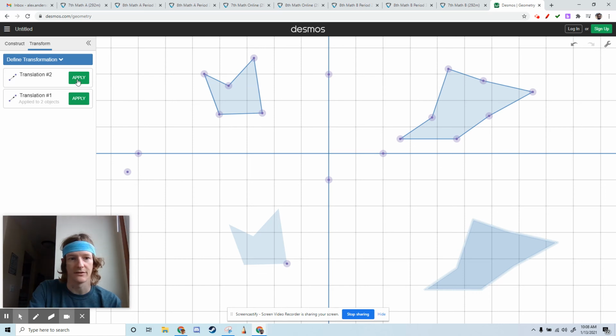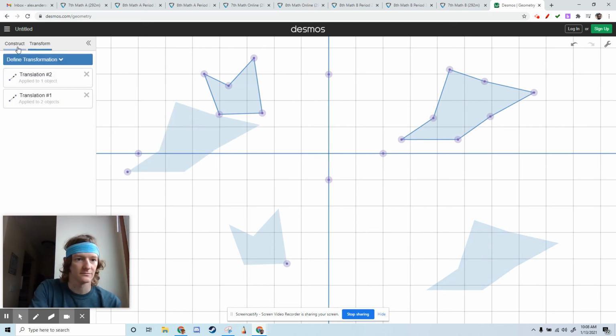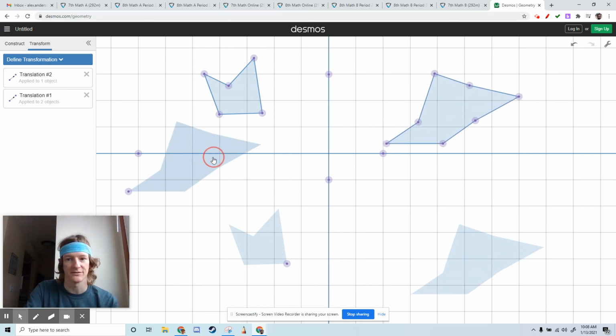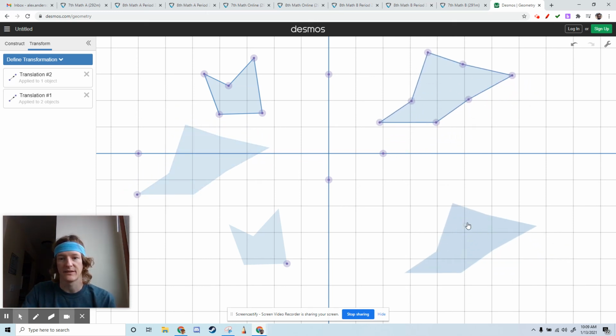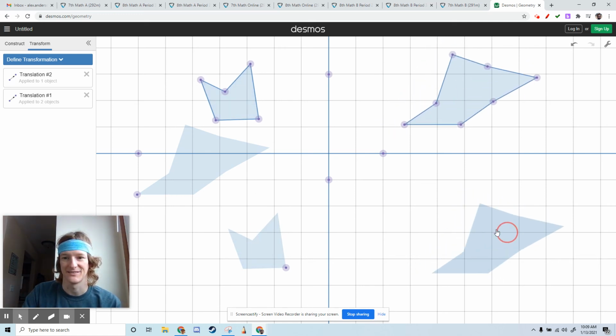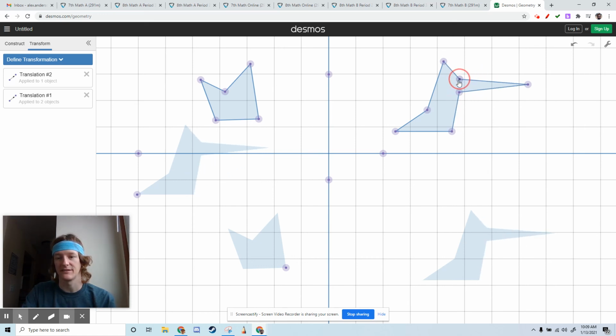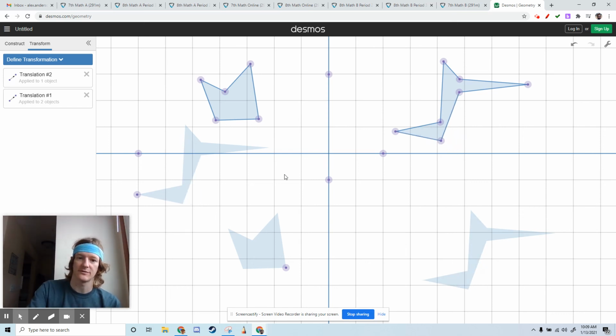Well, that didn't work. Oh, I used the wrong transformation. So let's undo. Select this shape and apply it. Translation number 2. I do need to get rid of this one because it was wrong. Translation number 2 is applied to 2 objects. Oh, interesting. Well, we'll just leave it. So I have this translation that happened between my pentagon at the beginning has also happened to my new shape that I just drew over here. But remember, if you modify this pre-image, it should change the shape from your other image.